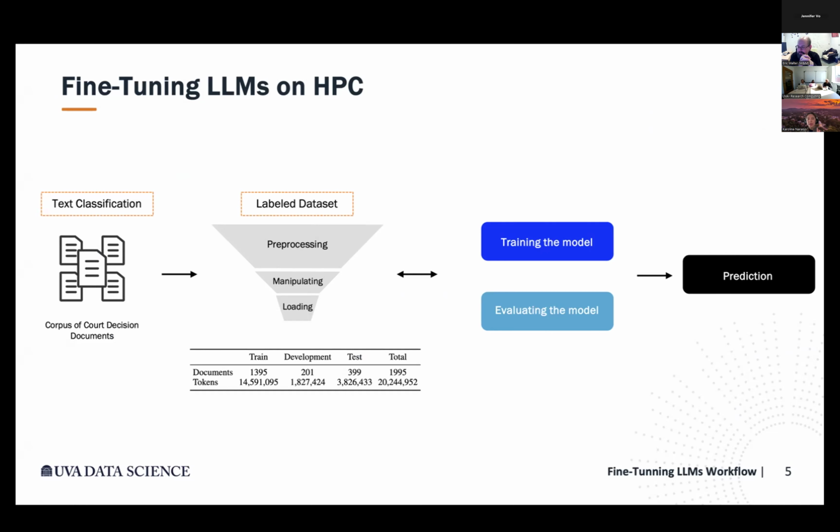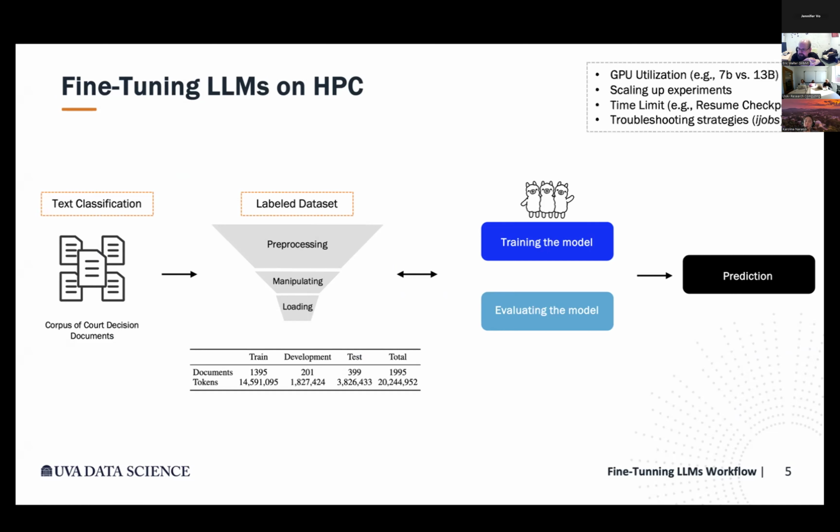Once I use the GPUs of the Rivanna, I do the training. I am working specifically with Llama models, especially because they are open source and they facilitate reproducibility. So with that, I want to provide you the main key lessons I have been learning so far.